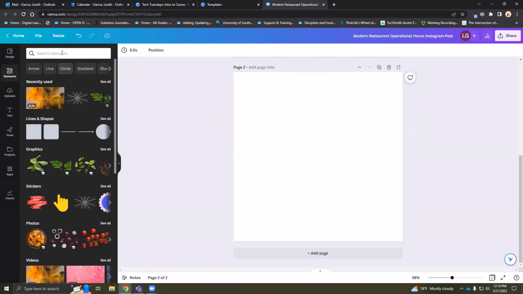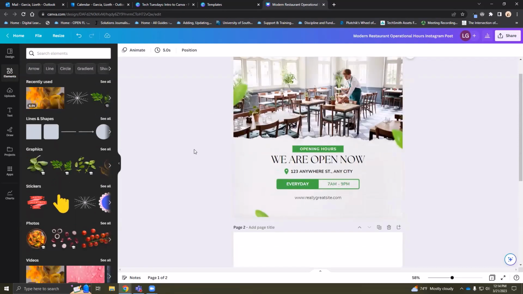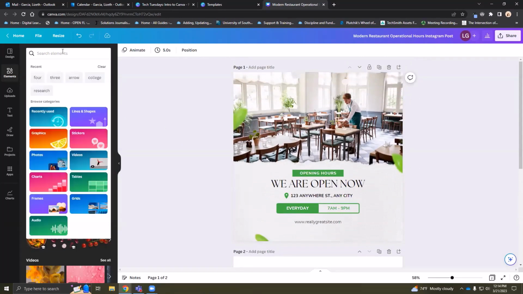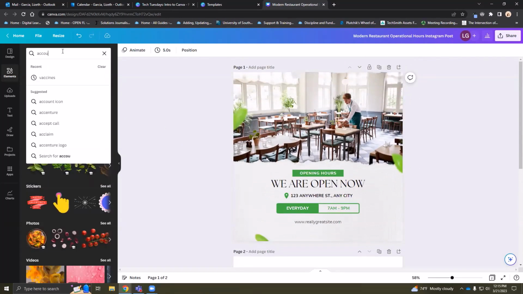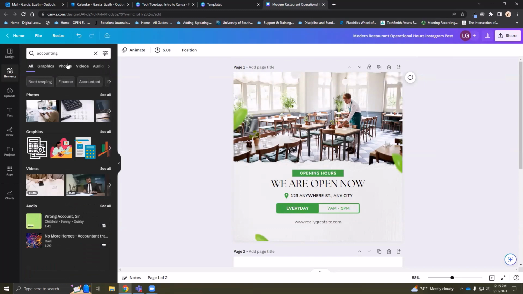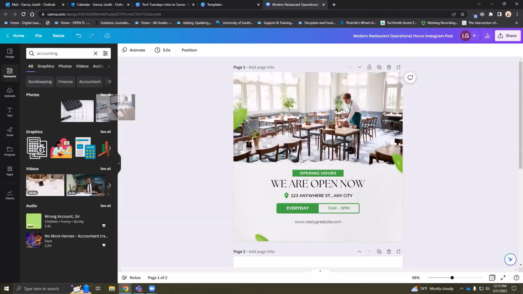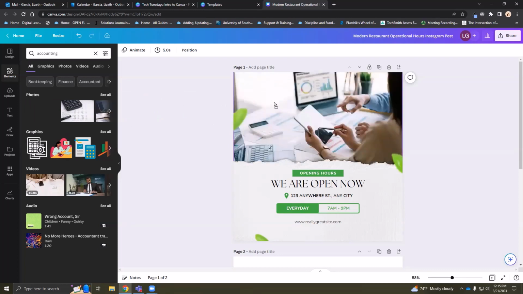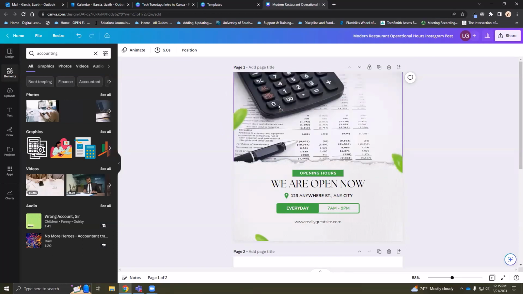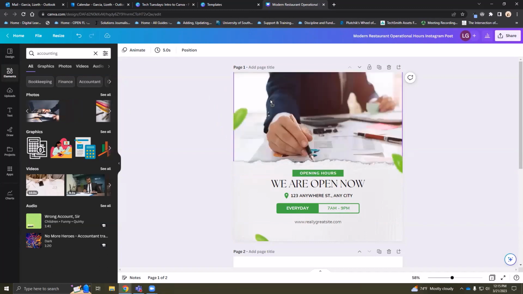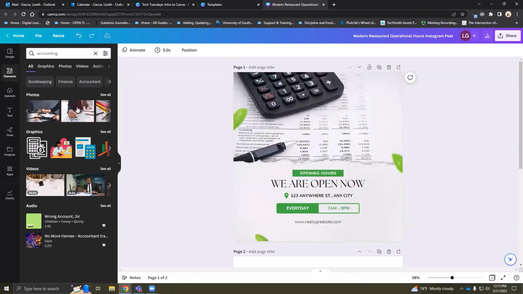We can always use the search box to find elements. So for instance, I'm going to put in accounting, right? And let's say I like this photo, I can always drag it and bring it in to the pictures, so that instead of the restaurant photo, you see a photo that is related to the job site, right? We can drag and drop.